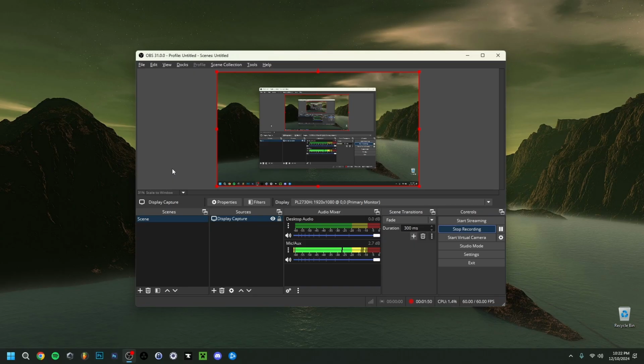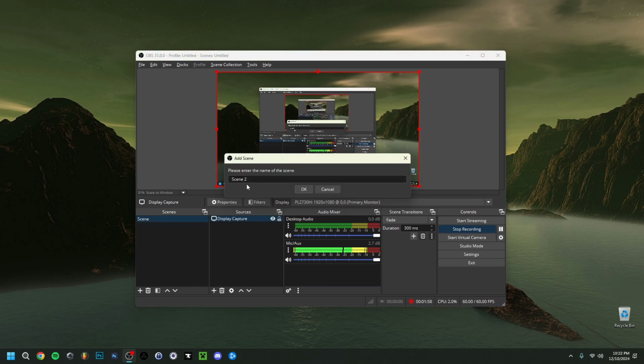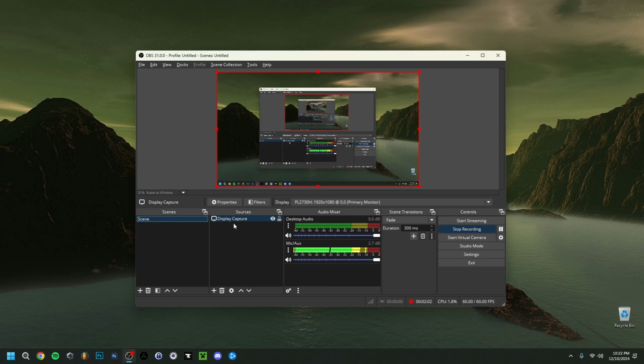As I said, I'm first going to show you how to add a scene. So what you want to do is click right here and do add. You can add a scene here. Of course you can name it whatever you want. Then, as you can see, you have to make sure that the right scene is selected. And then we can go into sources here. If I click right here, I'm going to do add.